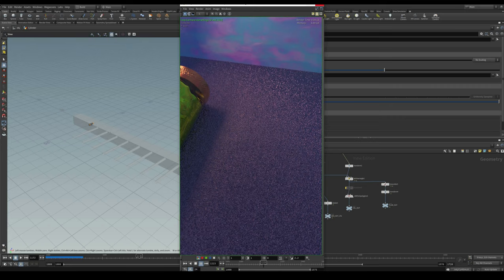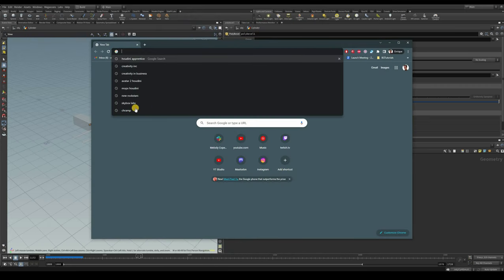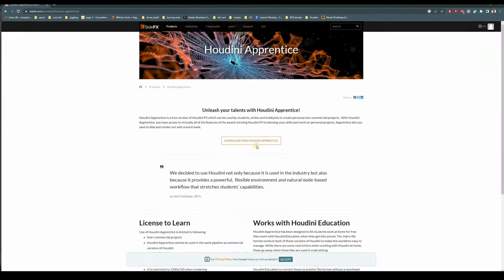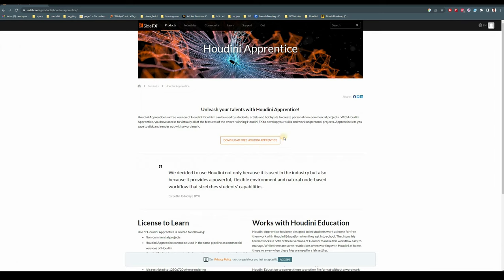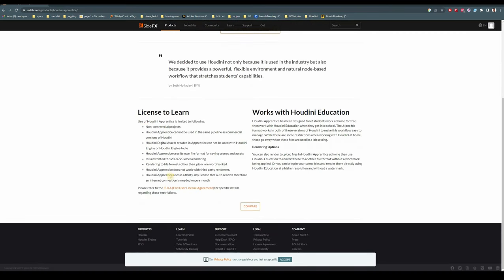So let's see how to install it. If you open a browser and search for Houdini Apprentice, the first result should be the Side Effects website. Let's go to it, and from here you can download the launcher. The launcher allows you to install any of the versions of Houdini, like Indie, Professional, or Apprentice. The Apprentice version, which is free, only has a few limitations, like you cannot use it for commercial projects, the maximum rendering resolution is limited, and some of the export options for saving to other formats are not allowed.